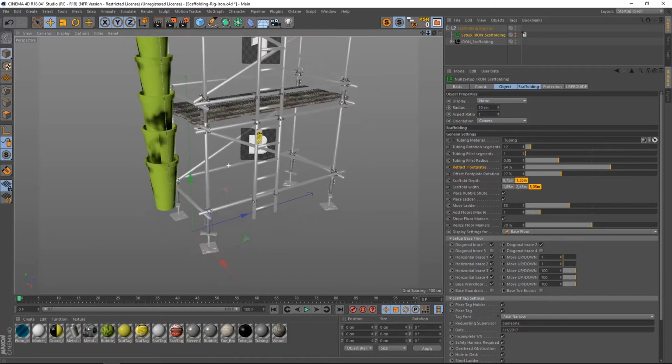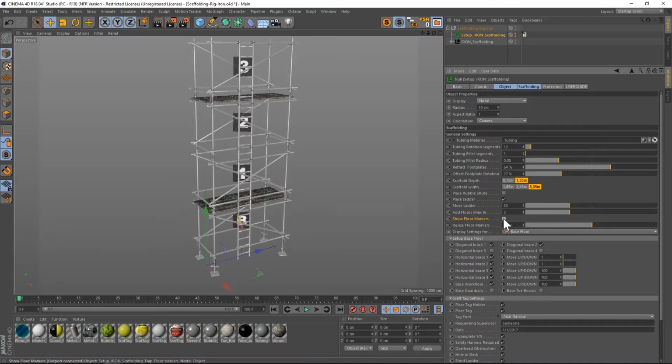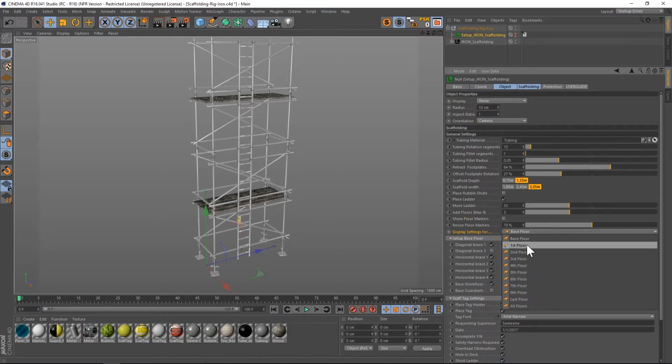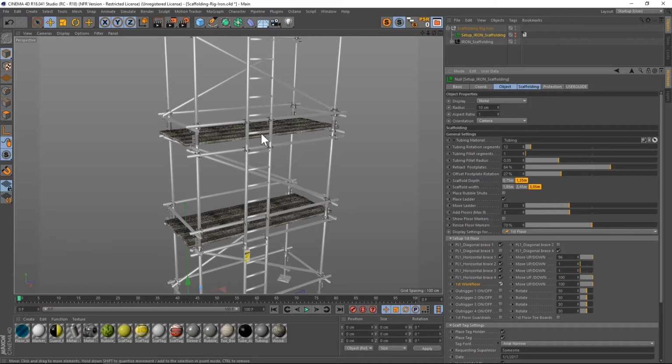So let's add some floors. You can see that everything is responsive and will update as we do this. So we can turn on or off our floor markers, and then we can go into each of these different floors and play with the settings. So let's see what kind of settings we have. We have obviously all of these diagonal braces, which are on by default. We can play around with these guys, what position they're at. We also have a first work floor, so we can add a floor in there.